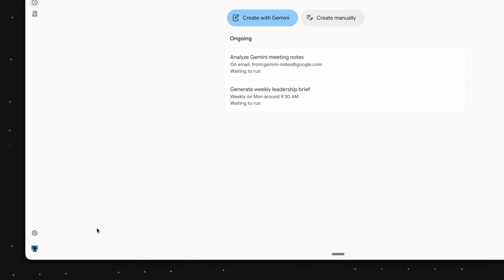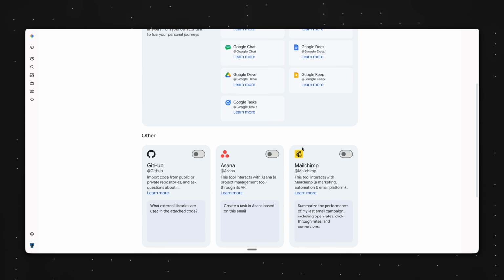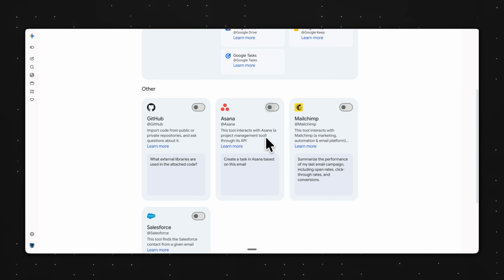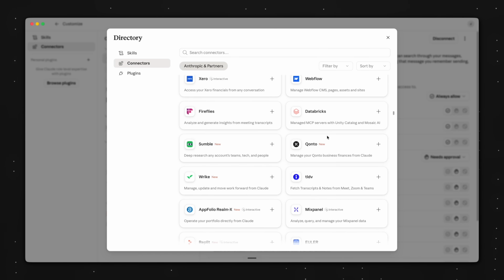On the flip side, if you open the connected apps page, you'll see that there aren't that many external tools Spark can plug into yet, which is a real weakness since an agent's whole job is taking action for you in the tools that you use. I mean, just compare the lack of options here with all these options in Claude as an example.